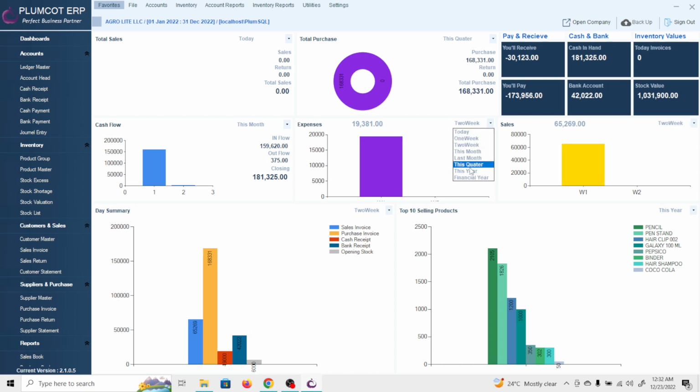Again, for all the criteria on the front screen, these selections can be done, like for expense, or cash flow, or day summary. Now in the day summary, it will show all the documents which are created. For 2 weeks time is the selection given.